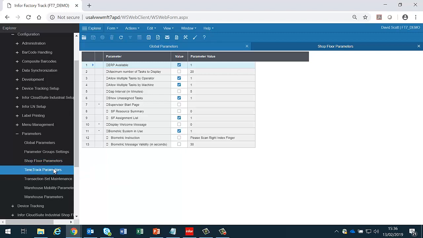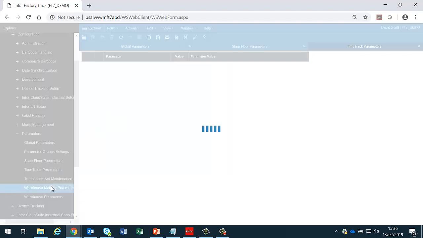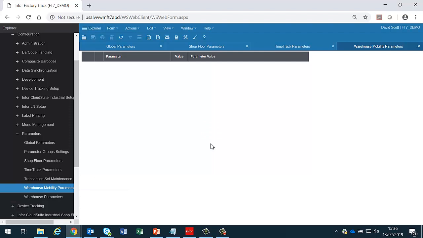Currently, there are no time track global parameters or warehouse mobility global parameters, but there will be in the future.